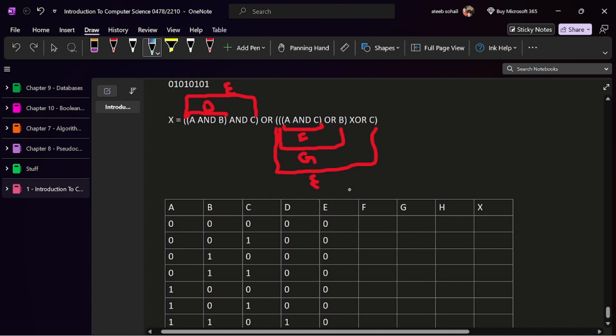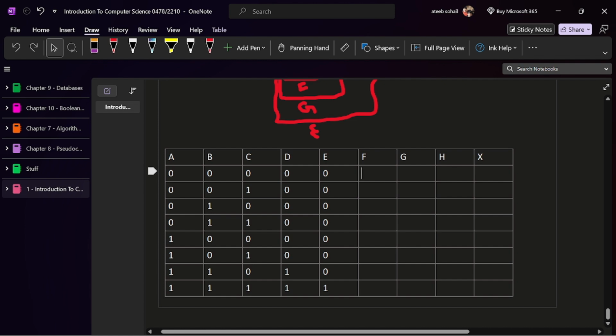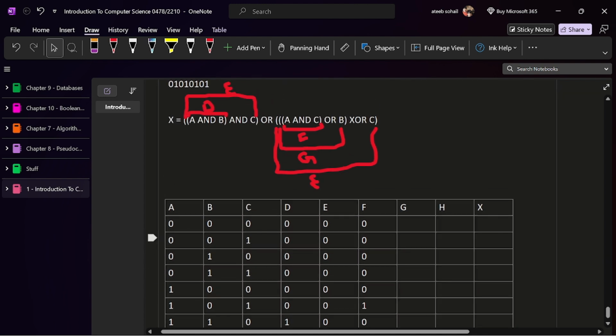A and C, which is F. So let's do this. A and C. So the first four already become zeros. You can just see by this. So 0, 0, 0, 0. And then let's move on to the second one. There's a 0 right over there, so the whole thing becomes a 0. Then you can see that these are both 1, so that becomes a 1. Then you see a 0 again, so that becomes a 0. And then you see 1s again, so that becomes a 1.